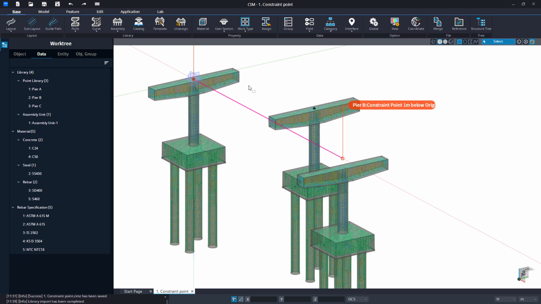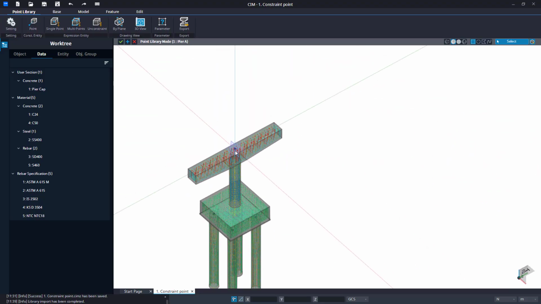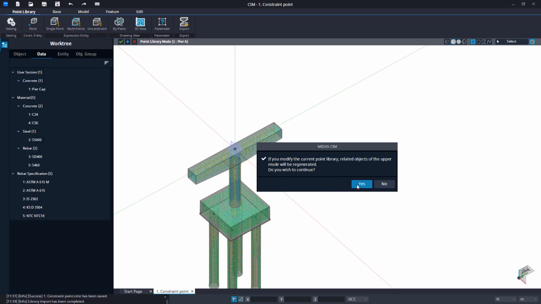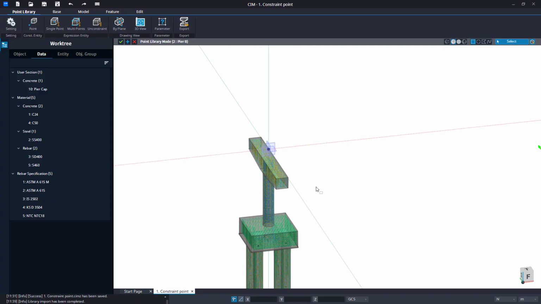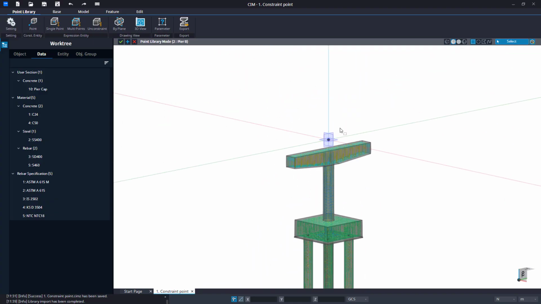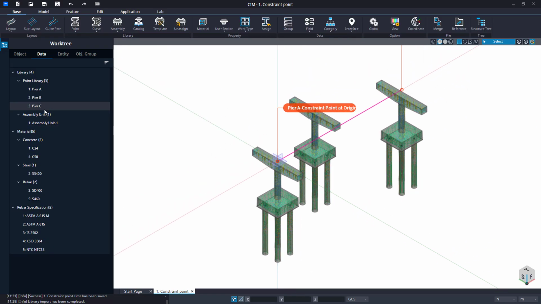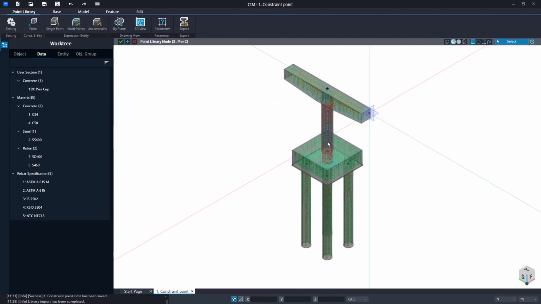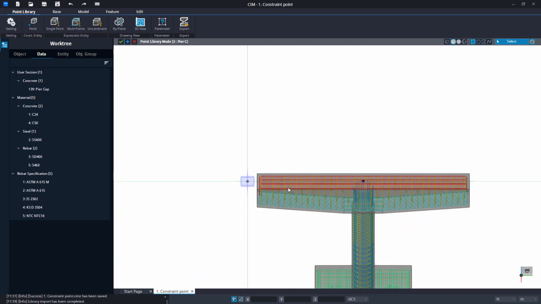Basically, the point library shall be assigned based on the location of the origin. Over here, for pier A, the origin is at the center top of the pier cap. In pier B, the origin is at a distance along the Z direction. And when it comes to pier C, the origin is at a distance along the Y direction.